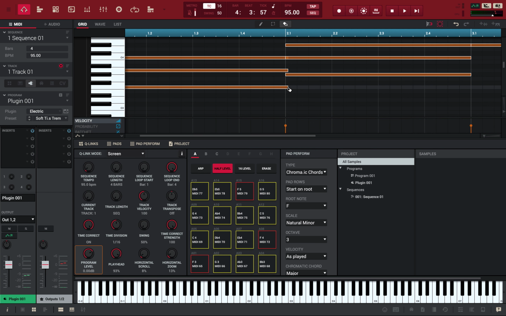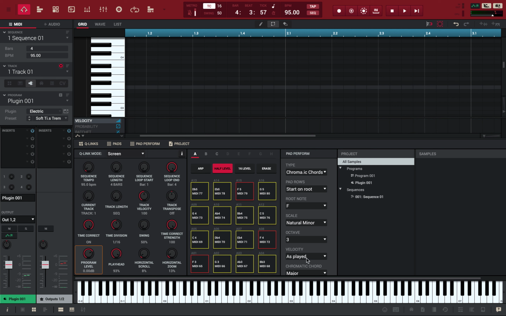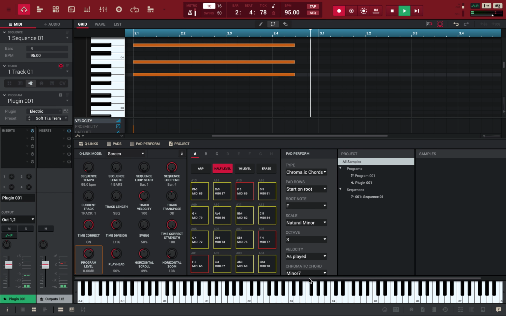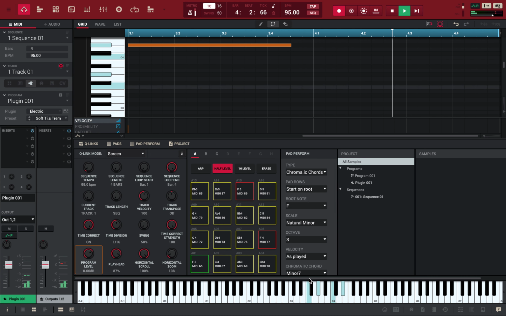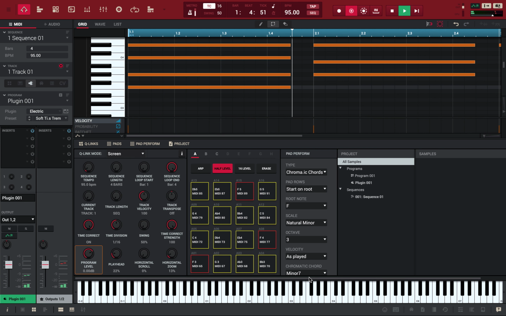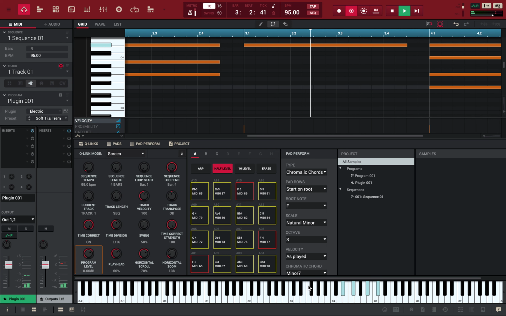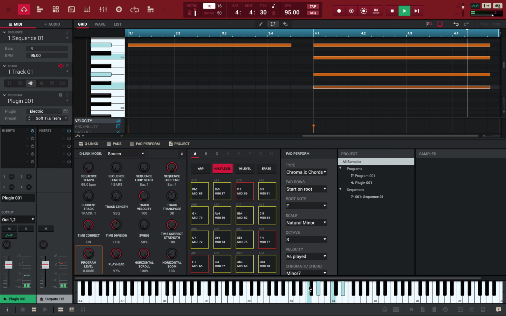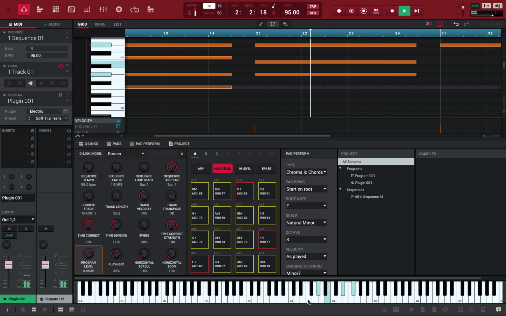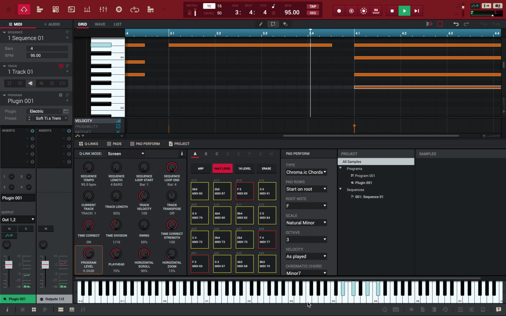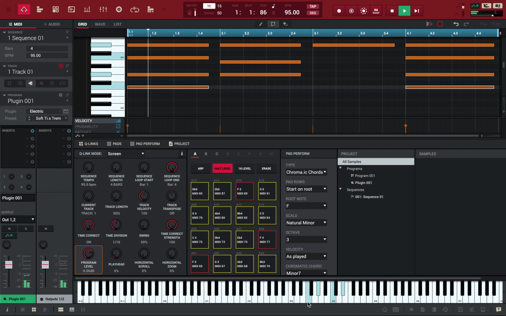Actually, you know what? Scratch that. Delete. That played in a major. I want to play this in a minor. Go to minor 7. Yeah, here we go. Let's try this again. So we got our little keys, little soft joint.